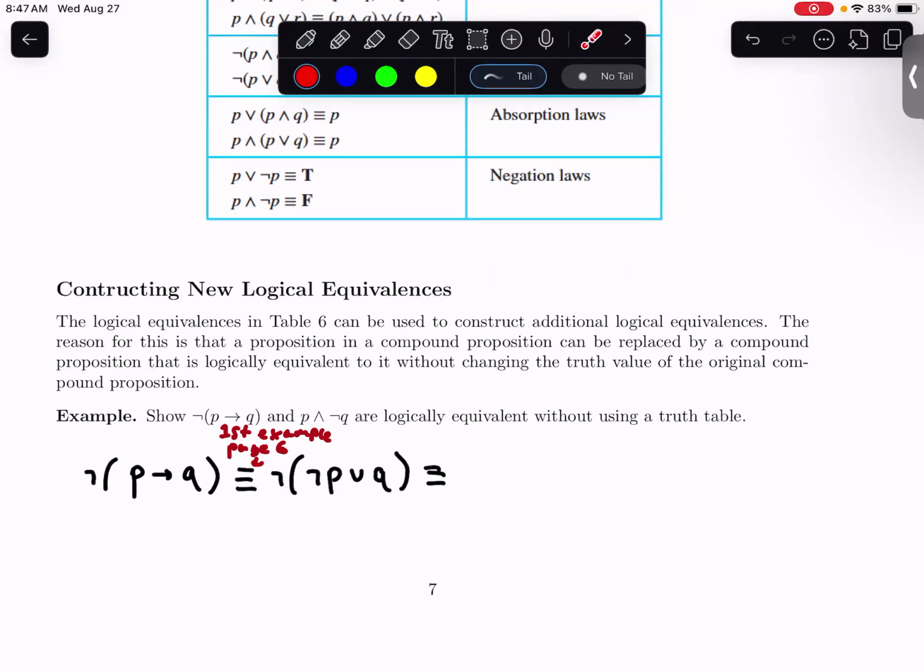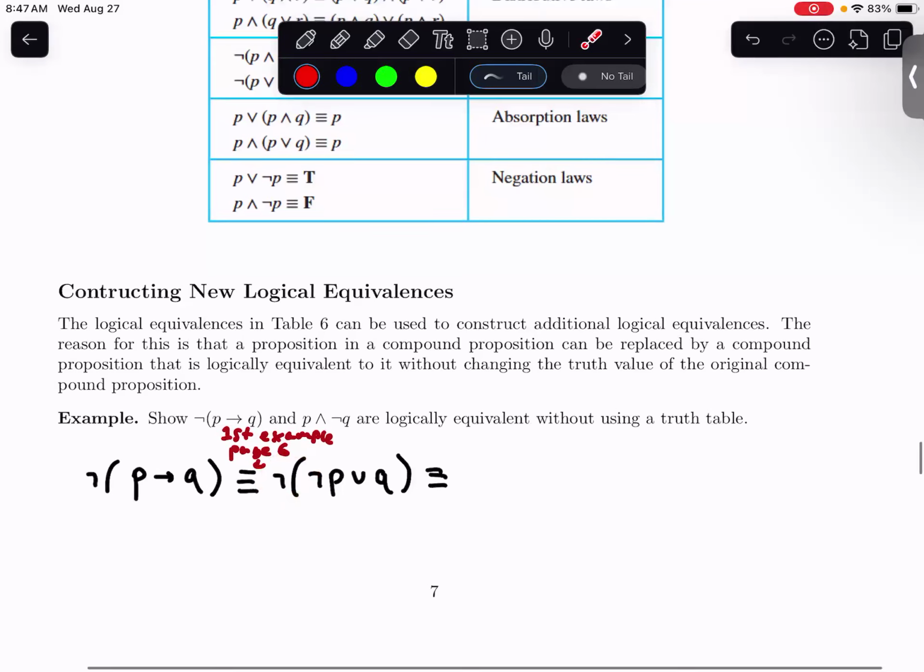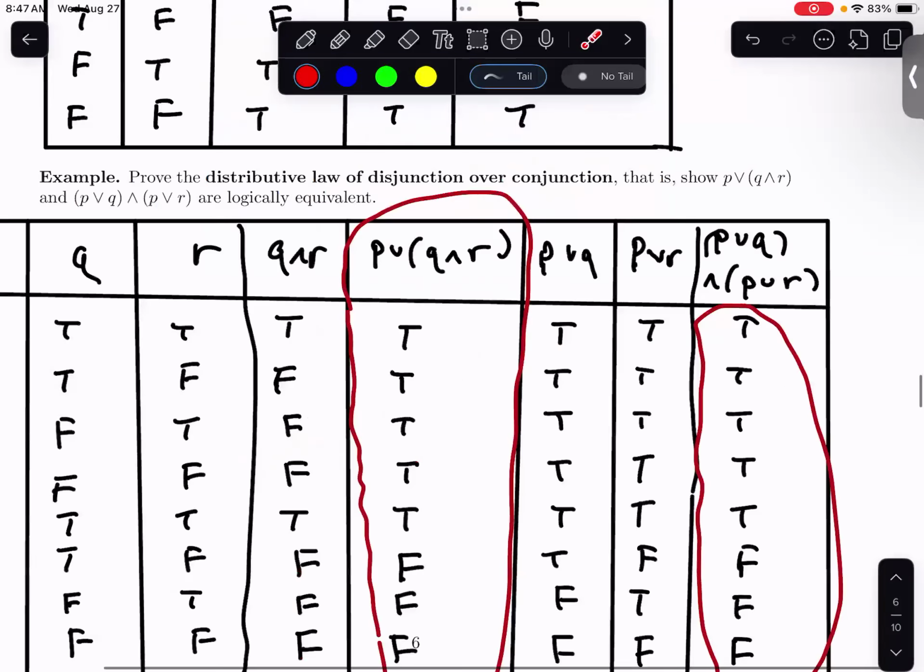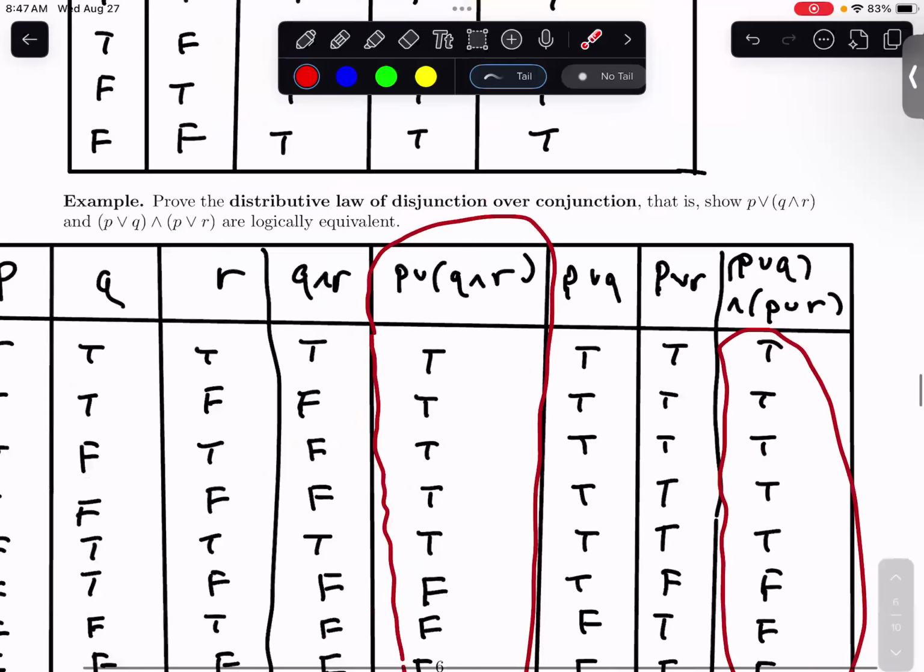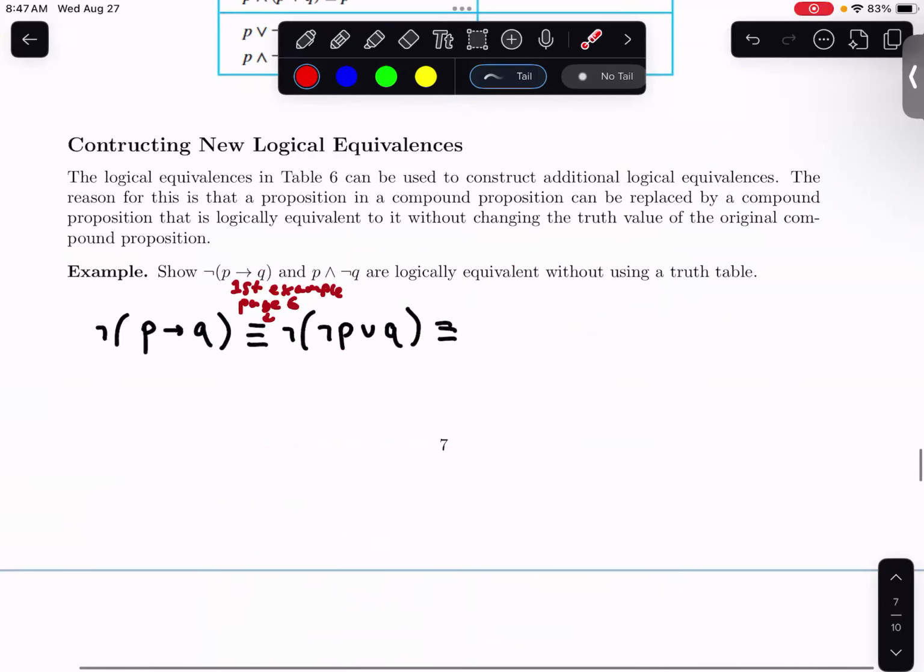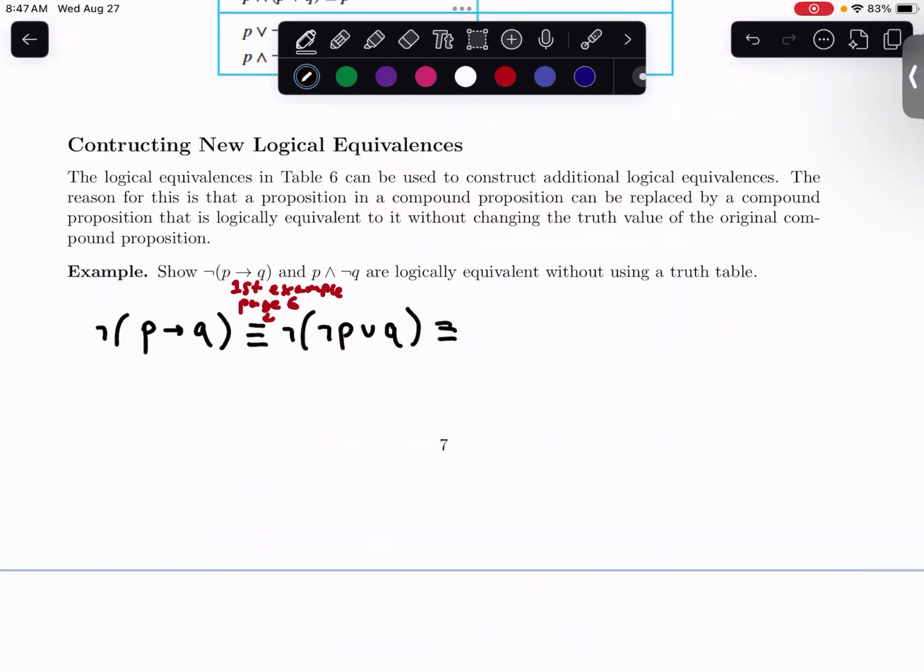Yeah, we want to use De Morgan's laws here, right? So we can apply this not throughout this parentheses by using De Morgan's laws right here. So this is the same thing as doing not P, and then this is going to become an and, and then this is going to become not Q.